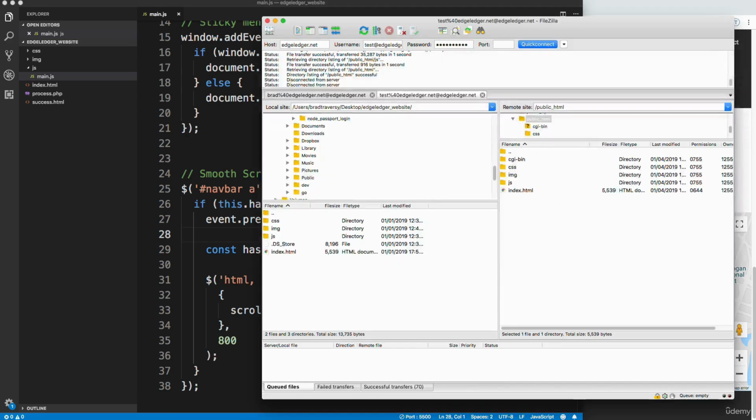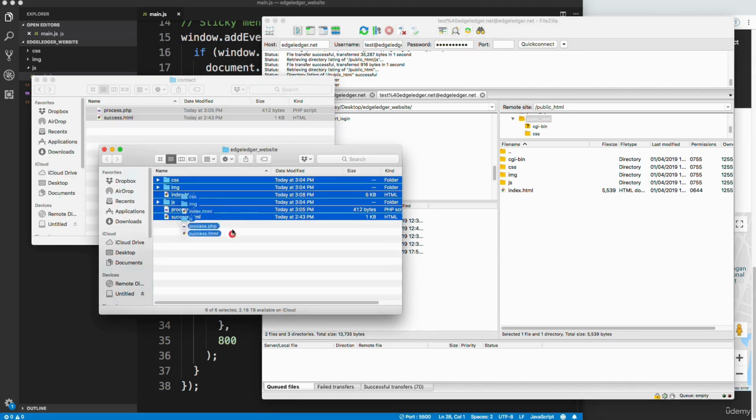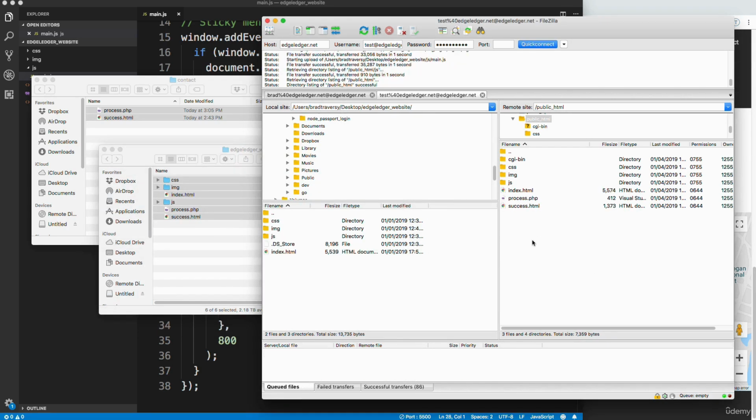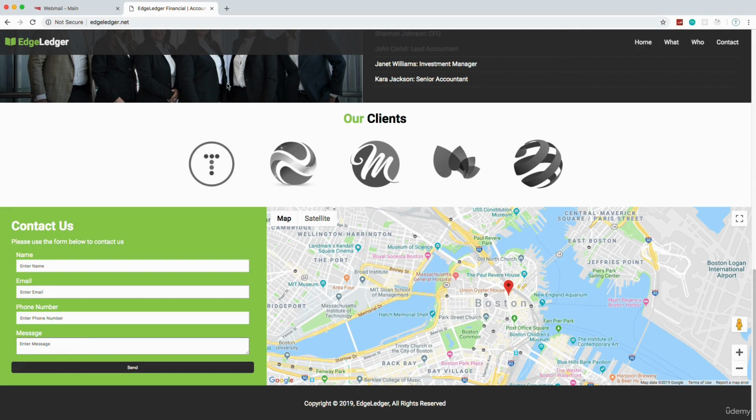We just want to open up FileZilla, go ahead and log in, and we're just going to basically replace the files that are there. So I'm going to drag all of these over. If it asks to overwrite, just say yes. And now it should work. So let's head over to edgeledger.net or whatever website you're using if you're following along. I'm going to just reload and then fill this out real quick.